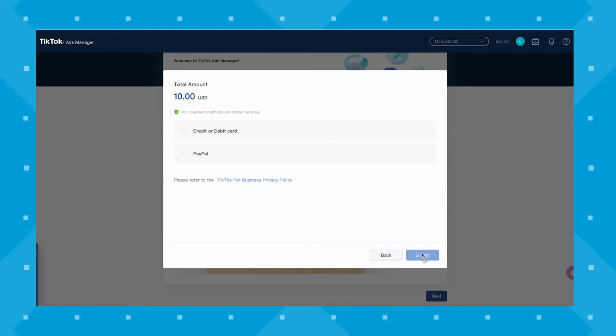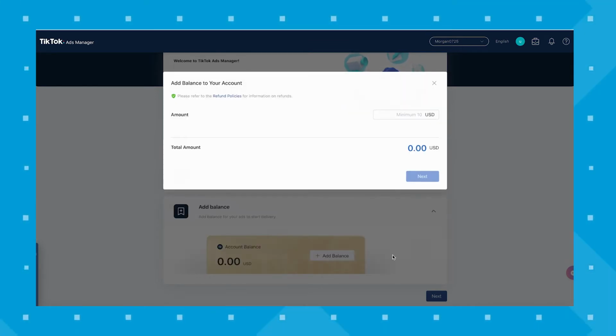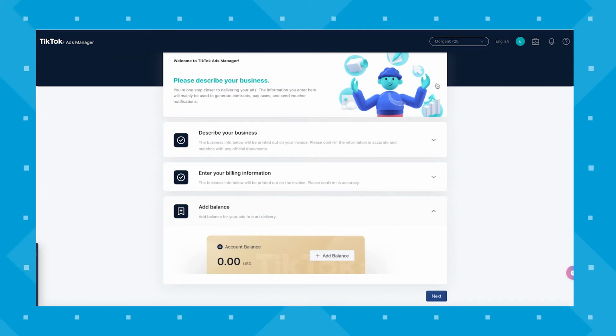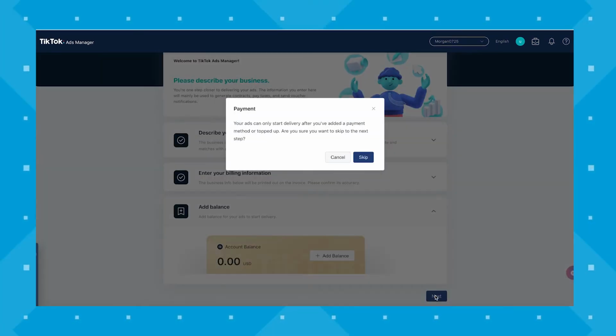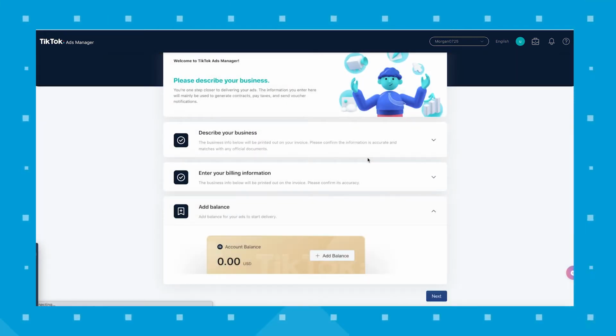Enter the card information or connect the PayPal account and click Submit. Now you can skip some of these steps and not preload your balance at this point. If you go right through and click Next, you'll get a warning message. That message will say your ads can only start delivery after you've added a payment method or topped up. Are you sure you want to skip to the next step? Choose Skip Now and then you'll be in your shiny new TikTok Ads Manager.